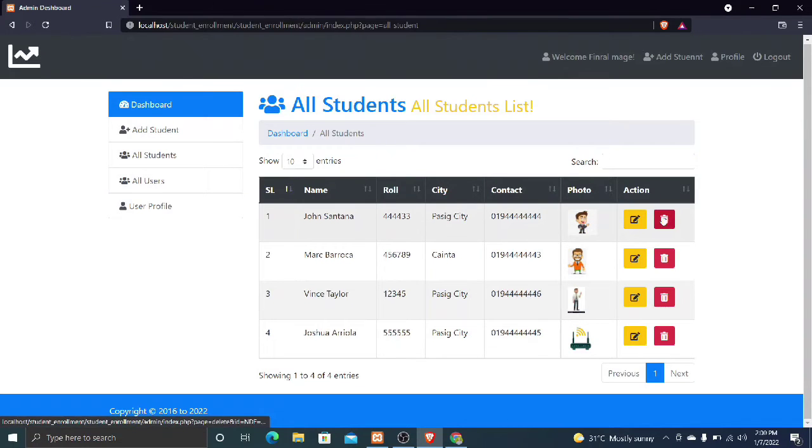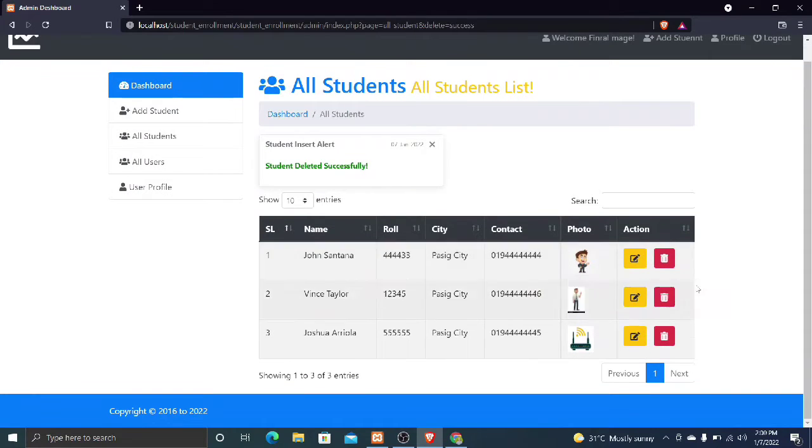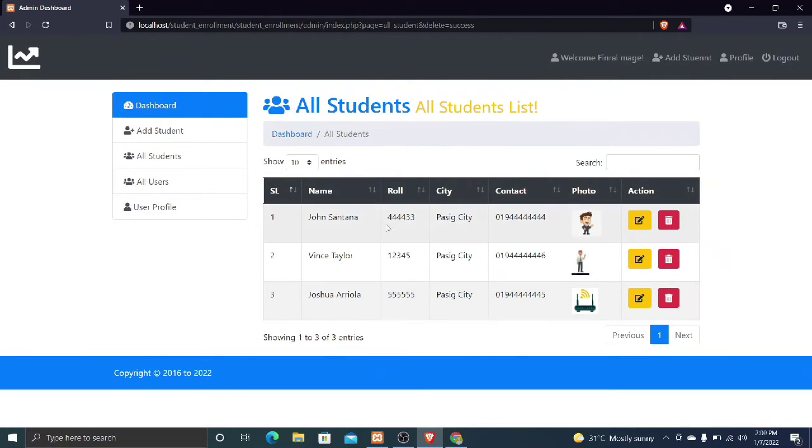You can delete also. You can delete the students' accounts or information here. For example, I will delete Mark Barroco. First you confirm you want to delete this record, then okay. Here, Mark Barroco is gone. That's how the system works.